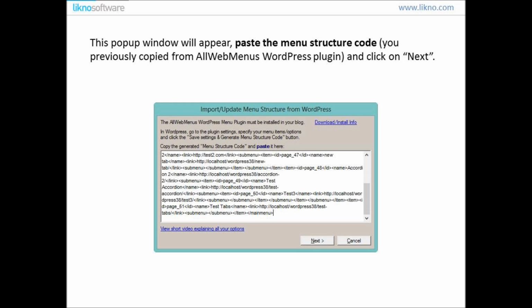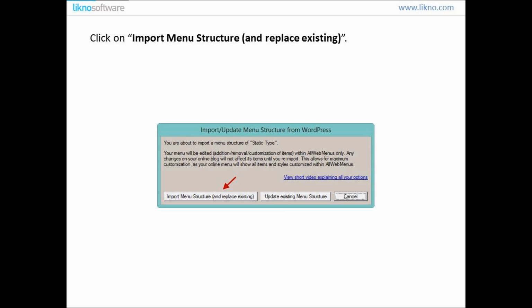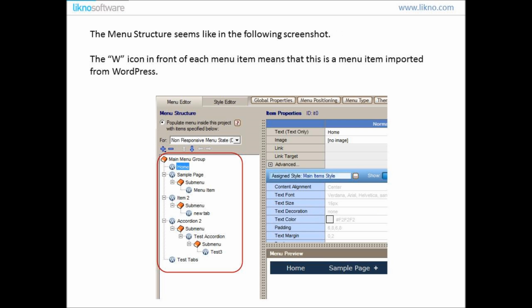A pop-up window will appear. Paste the menu structure code you previously copied from AllWebMenus WordPress plugin and click on Next. On the next message that appears, click on Import Menu Structure and replace existing. The menu structure seems like this. The W icon in front of its menu item means that this is a menu item imported from WordPress.